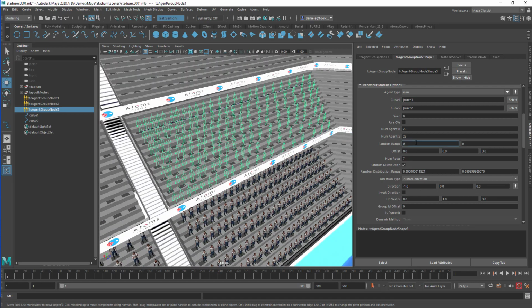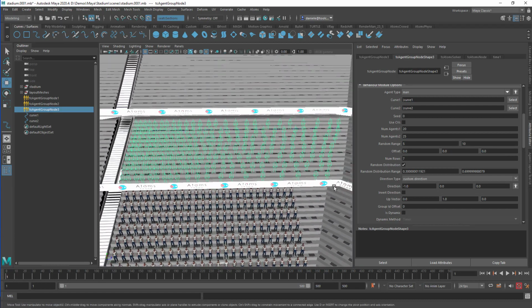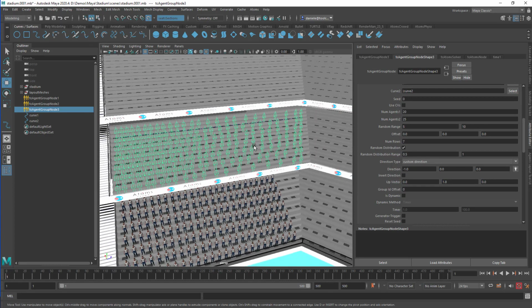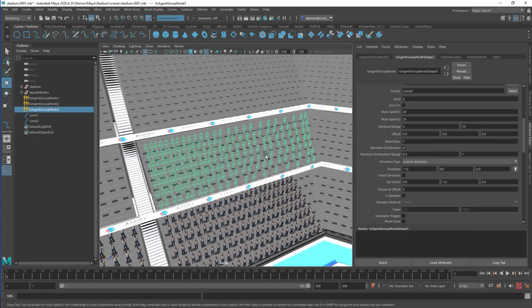And then also you can use some random range here. We can say maybe I want to have 5 to 10 agents more per row. So now we have those. And you can also play a little with the values here for the distribution range. So you can say maybe 0.5 and 0.9, 1 maybe. So these two values will have to be between 0 and 1. Anyway, you can play with these so that basically the distribution is a bit better.